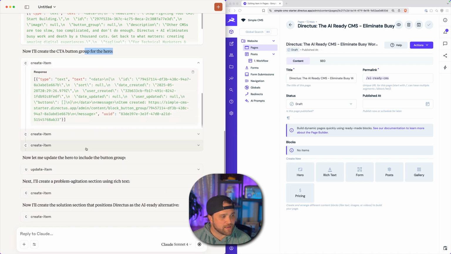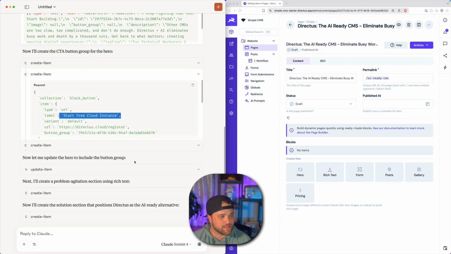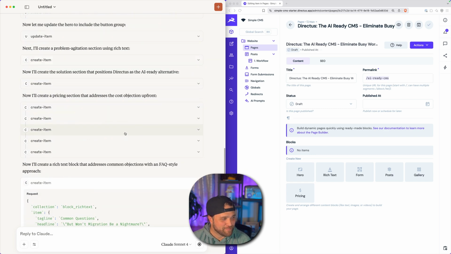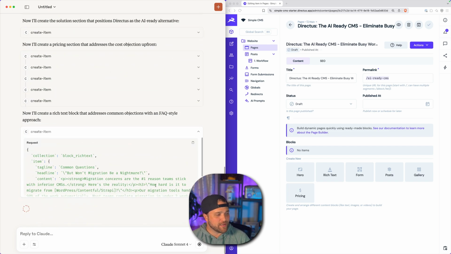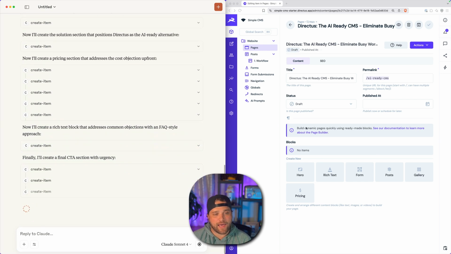We got a CTA button group. It's adding buttons within that. See the live demo, start a free cloud instance. That's our main call out that we said. It's even picked up the Directus Cloud registration URL, just somewhere in the ether. Problem agitation section. So it's doing a ton of work on my behalf here and actually creating these blocks inside Directus. And then it's going to come back and actually add those blocks to the page.